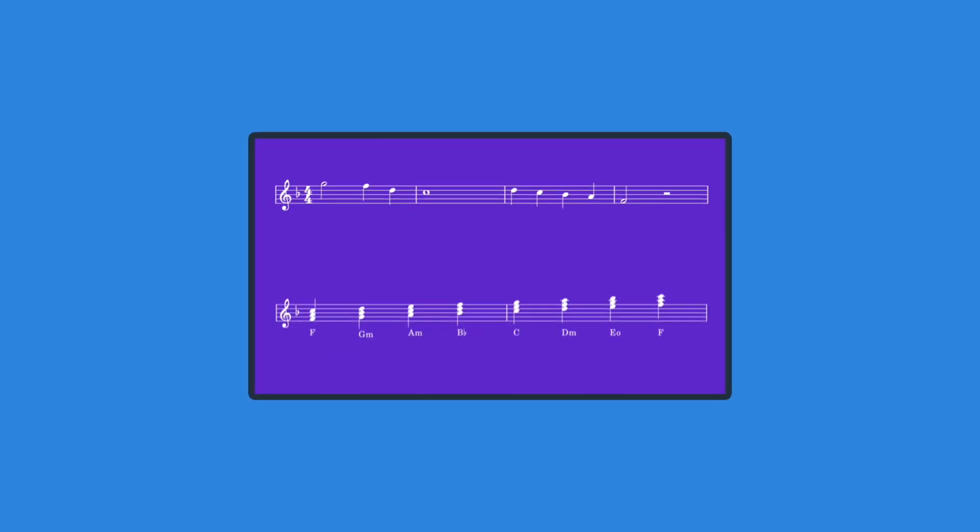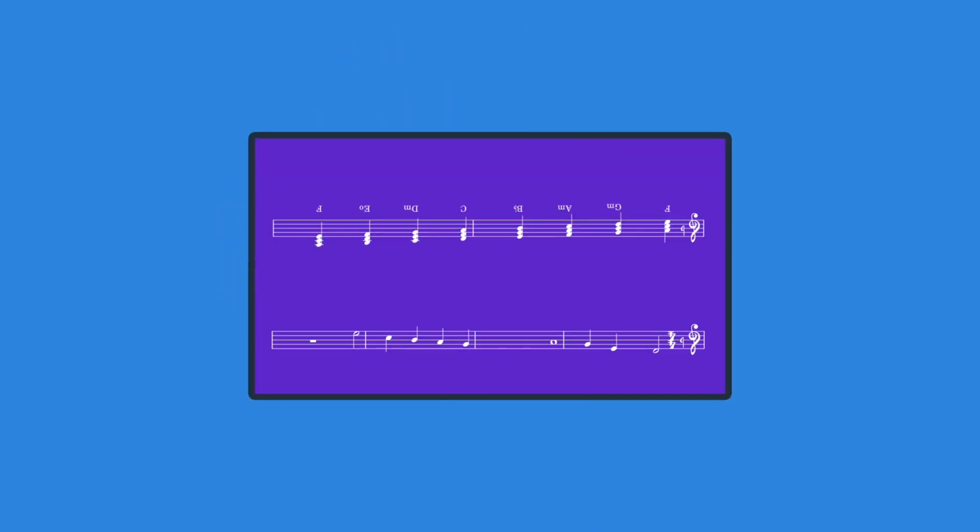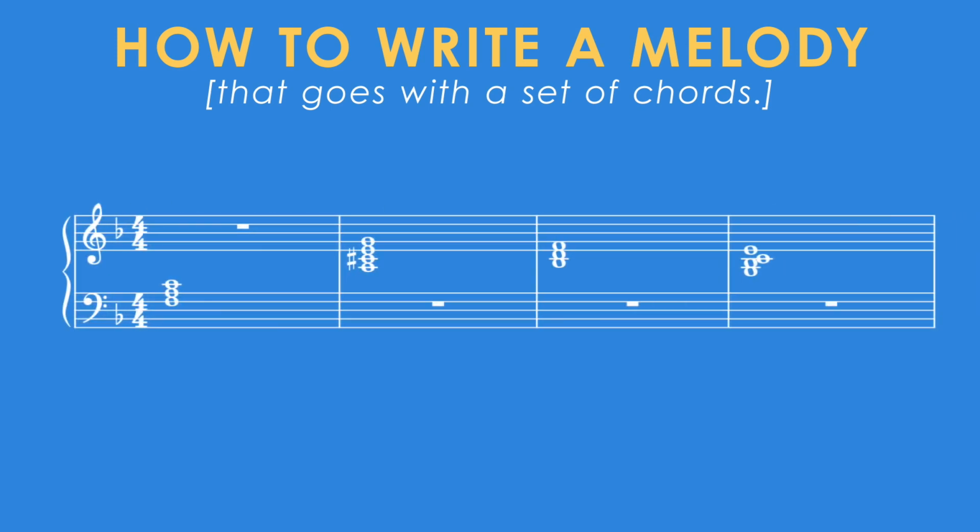Last time we talked about finding chords that would go along with a melody. This time I want to switch things up and write a melody that goes along with a set of chords. In this scenario, you already have the chords or chord progression you want, like this one. But you don't have a melody yet. How do you write a melody for these chords?